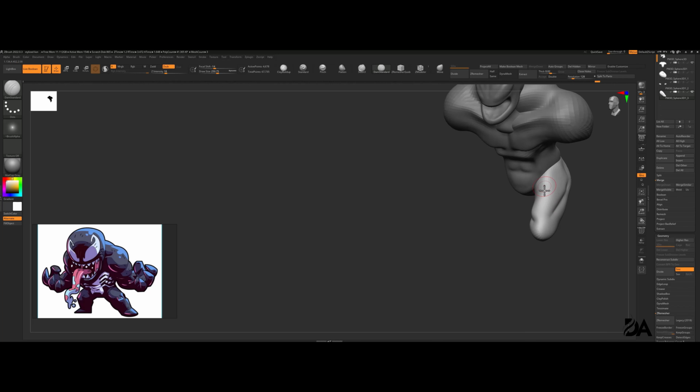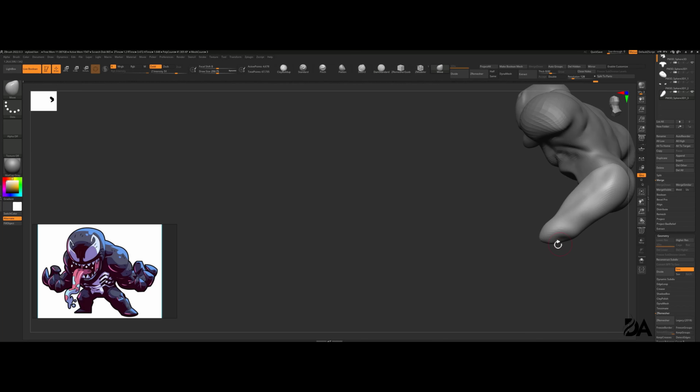Here you can see I'm not able to define the center brush. I just did it in ZBrush.